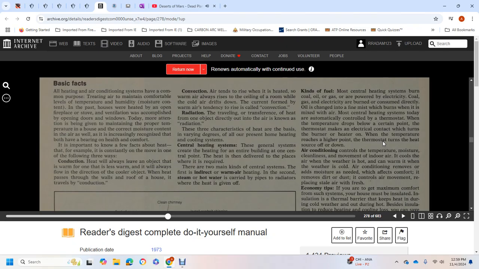With increasing recognition of their bearing on health and comfort, it's important to know a few facts about heating. Heat is constantly on the move in one of the following three ways. Conduction. Heat will always leave an object that is warm for one that is less warm. It will always flow in the direction of the cooler object.